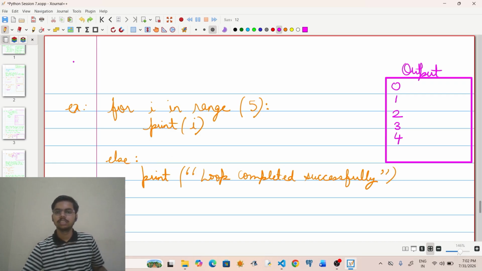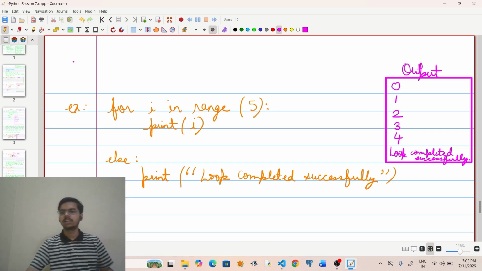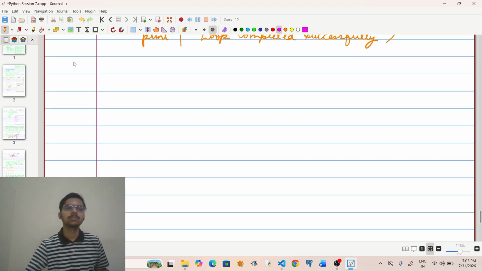So the output will be loop completed successfully. This will be your output. Now let's take a similar example, just a small change in it.